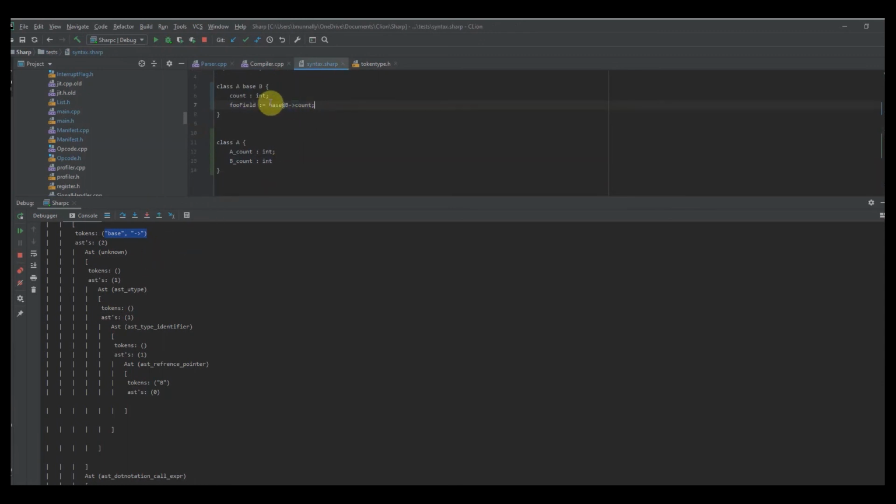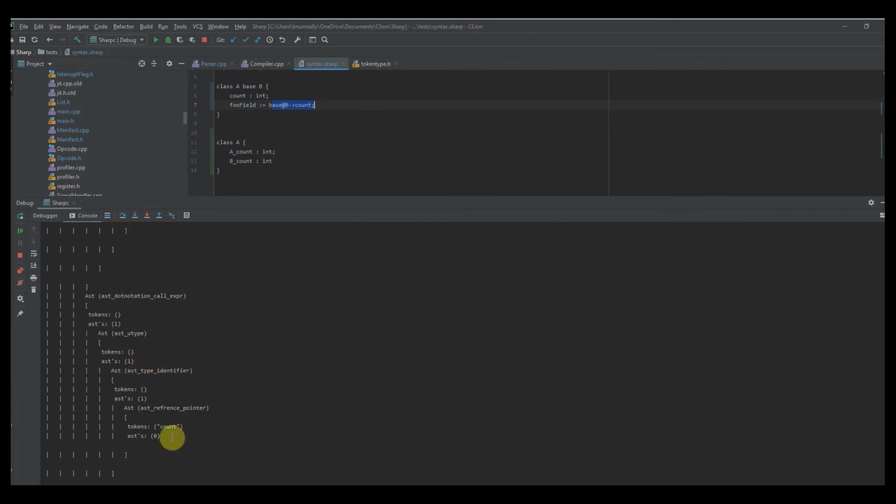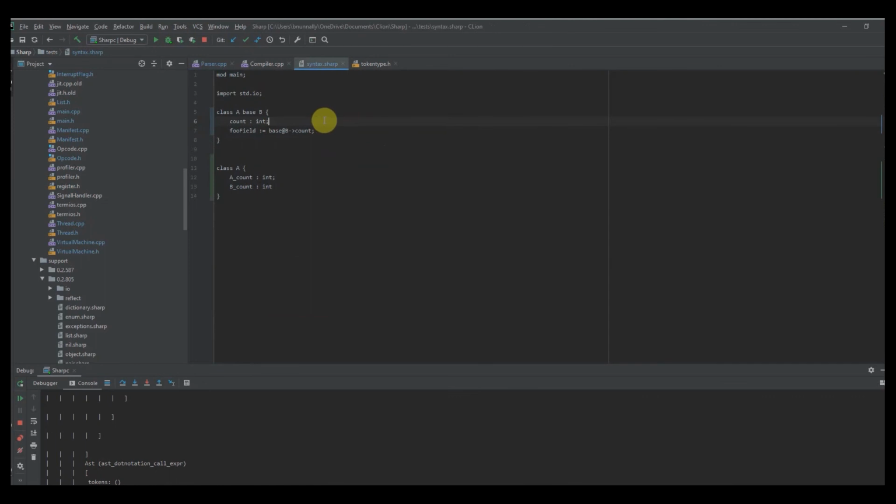But if we look at the example where we have the pointer and the count, again, we have our utype class or our base utype of b, and then we have a dot notation call expression of count. So there's that. And yeah, so that's going to be it for today, guys.